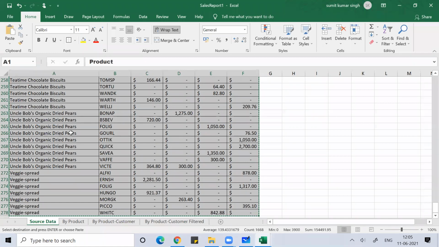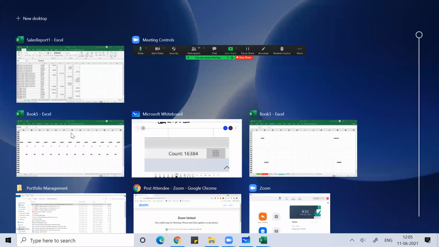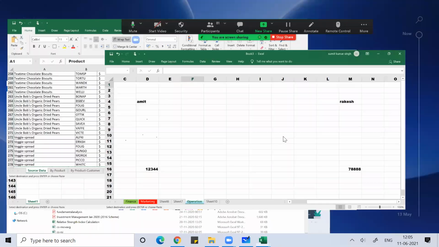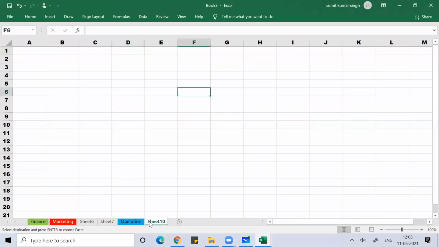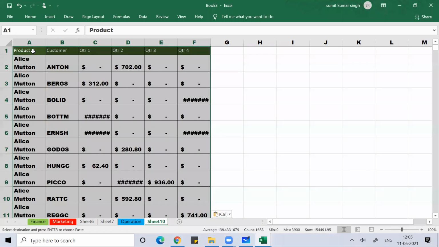You can press Alt Tab, or you can press Window Tab. Wherever you want to go, you can go there and paste it. So you can copy the data with Control C, or if you want to cut the data, Control X. Then you paste it wherever you want to paste.